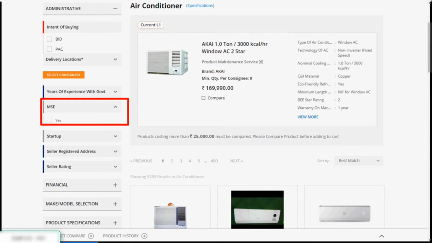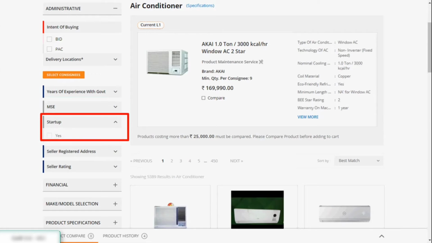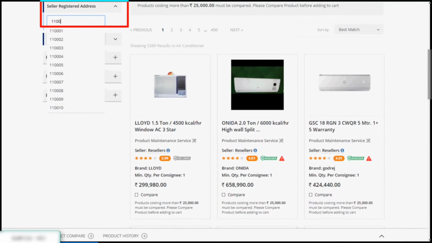To make procurement from startup sellers, you can click on Startup filter. System will show all the registered startups in the market. To reduce the delivery period and improve the order processing, product can be searched by seller's location. Location can be searched by pin code, district and statewide.